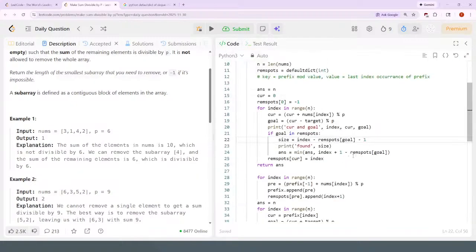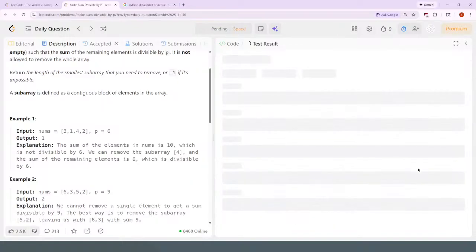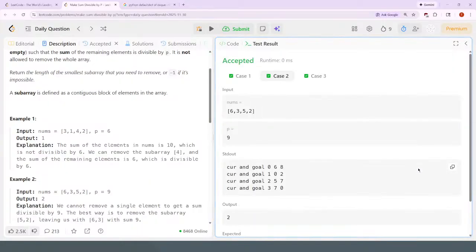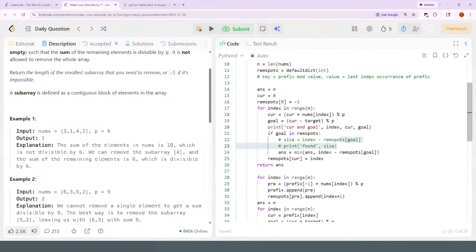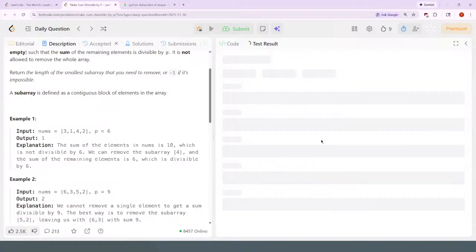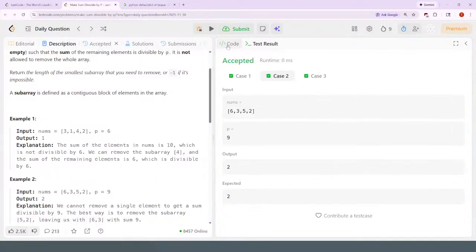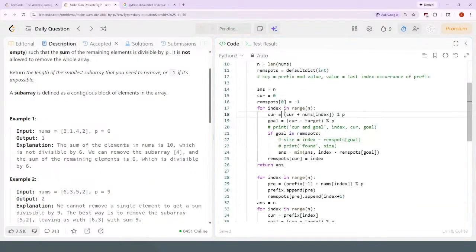Okay. This should go back to... Oh, I'm changing the size printout and not actually changing anything. Alright, I think this should work. Okay, current and goal, remove that print. And let's see if this is better.